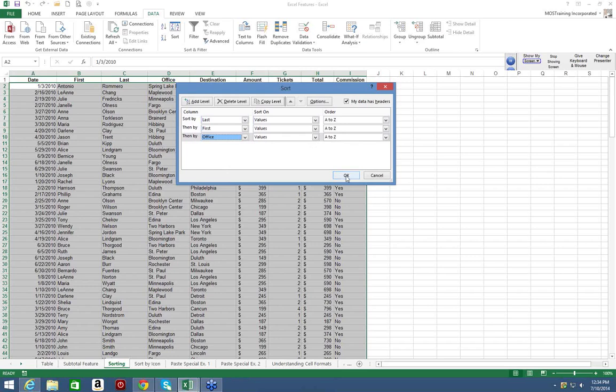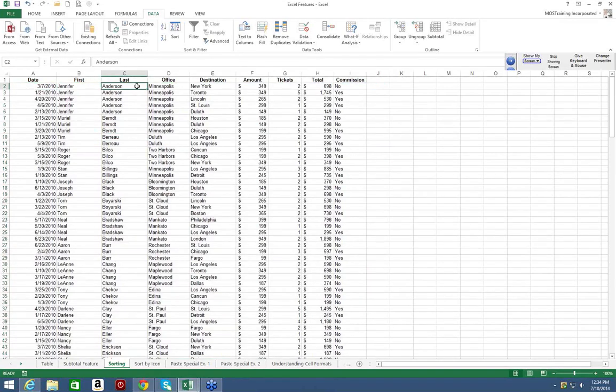So if I click on OK, last names are in alphabetical order, followed by first name, followed by office. Now in the case of Anderson, there were no different names for the first. They were all Jennifer. But had there been different names with Anderson, they would have been in alphabetical order. But the main focus of your learning right now is to educate you to the fact that you can do more than 3 columns, and you can sort by more than just text and numbers.